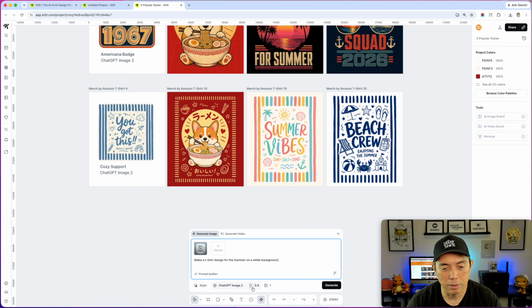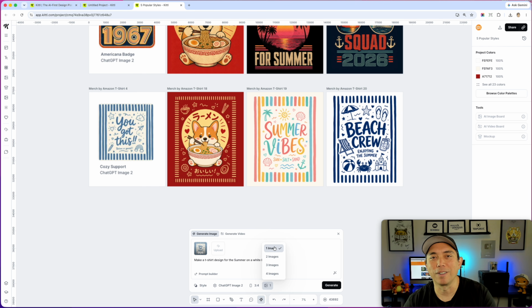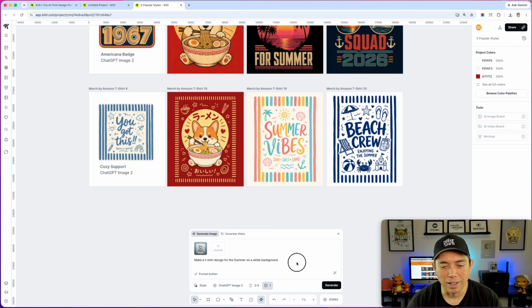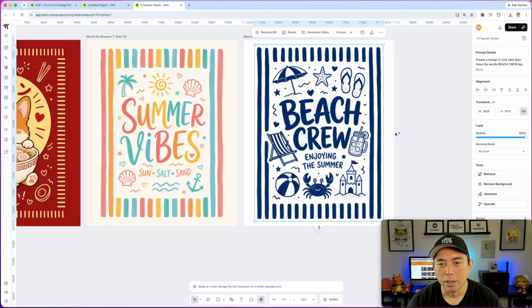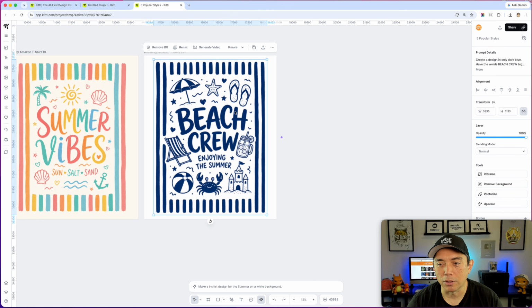That's the recommended one. 3:4, and then I did just one image, but of course you can do as many as you want. Of course you're going to pay per image on here, so careful with that if you don't want to overspend on your tokens. But look how this turned out. Really cool. This isn't a vector, but you could easily turn it into a vector because you have vectorize right here. So let's see what happens.